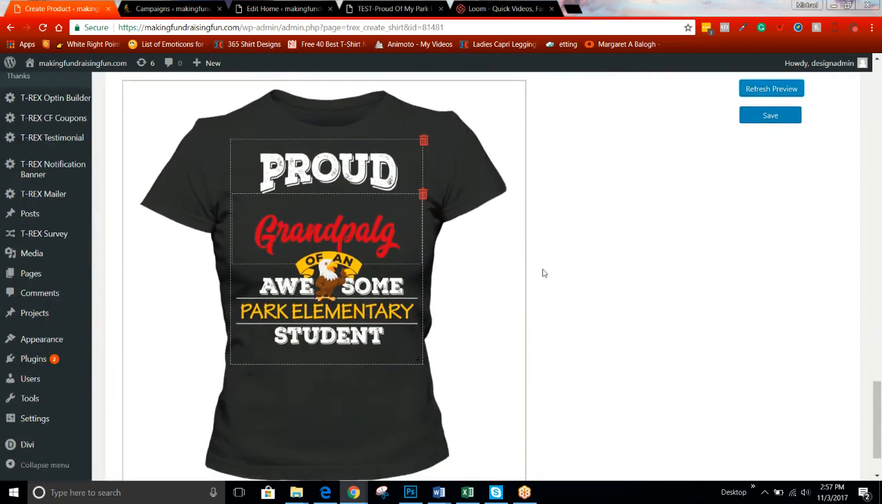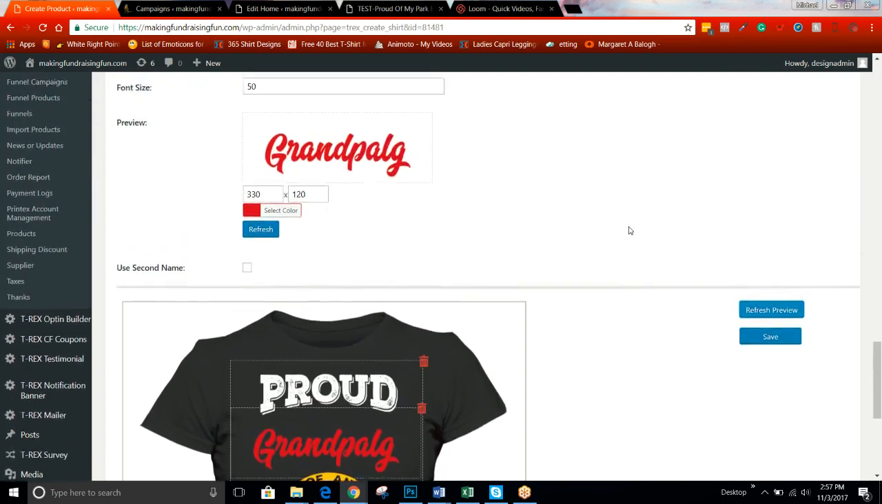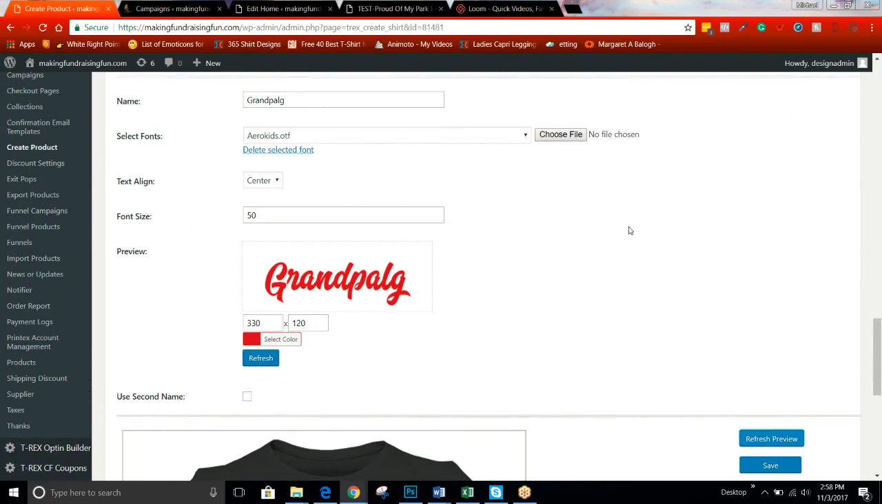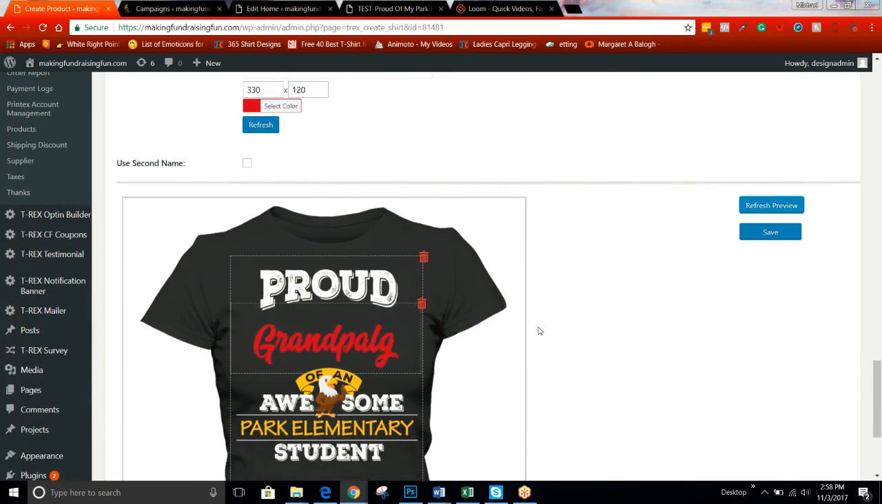So I'll hit refresh preview. And now you can see that gives me a little bit more room to play with. This text box can touch up here as long as your text doesn't touch any of the other text. That's okay, all right? This is what takes a little bit of time in order to get it right, depending on your font and how you want it to look and the size of it.